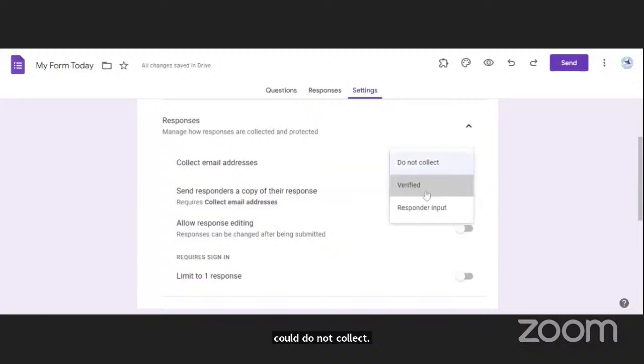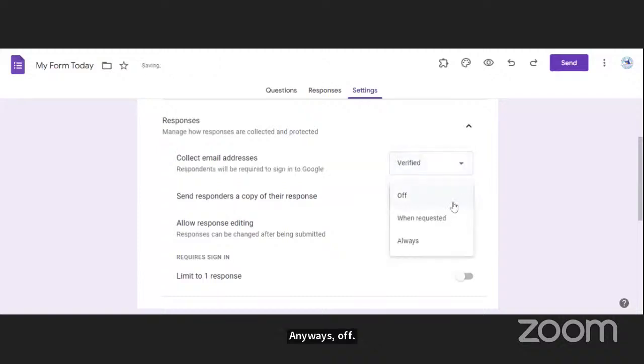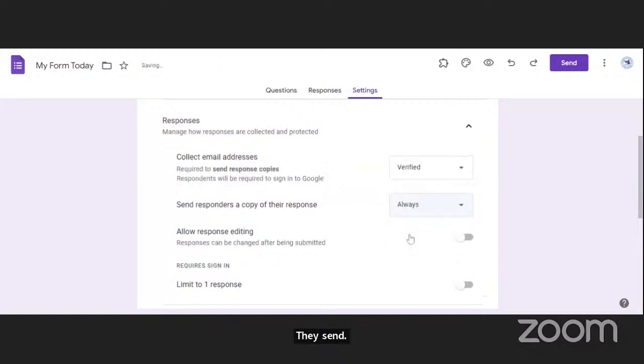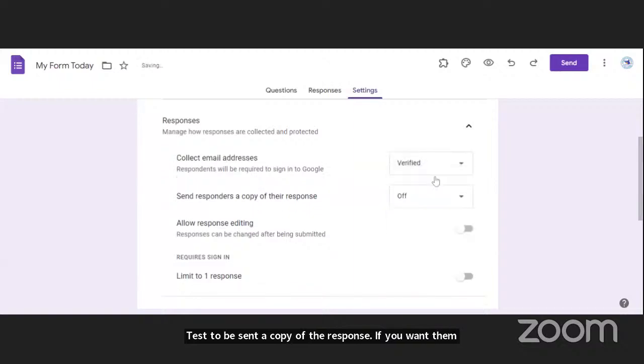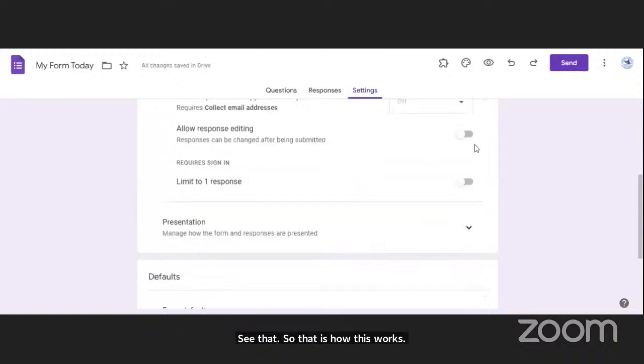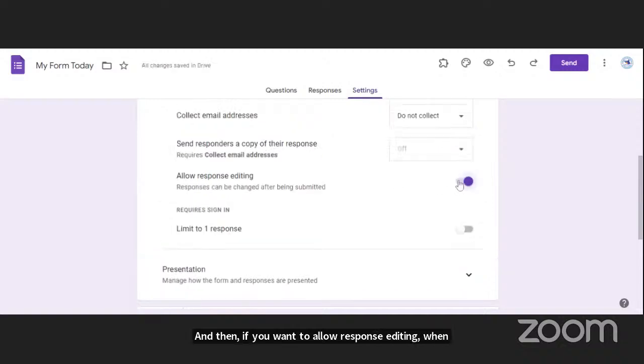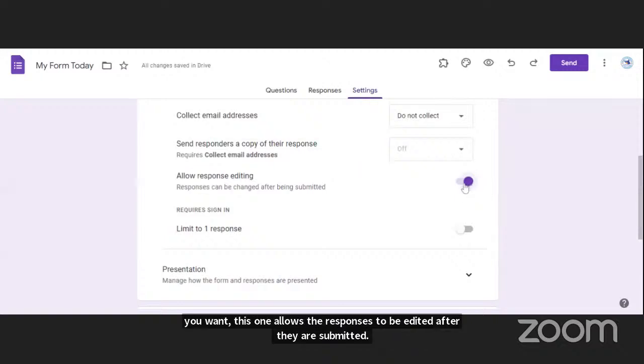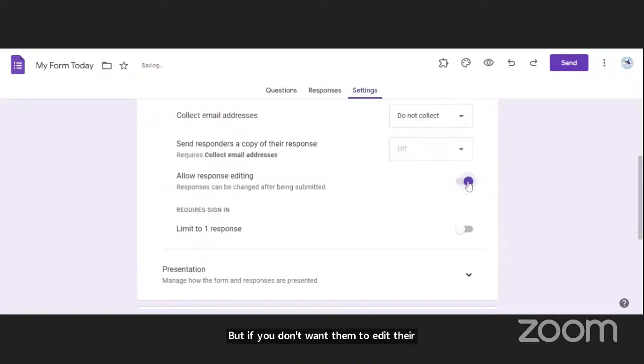If you put this verified, and then you can also choose if you want the senders to be sent a copy of the response. If you want them always, then they will be sent. If you want it to be when they request, then you choose here. You see that? So that is how this works. And then if you want to allow response editing, then you click allow response editing. This one allows the responses to be edited after they are submitted. But if you don't want them to edit their responses after they are submitted, then you turn this off. So it's really on you to choose.